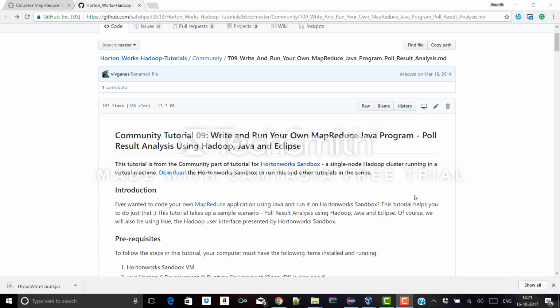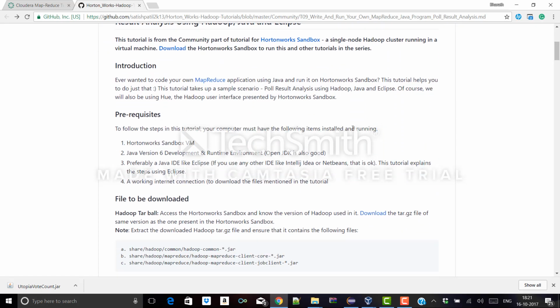To explain the MapReduce program further, we have made use of this community tutorial which is available in GitHub. Before we start on how MapReduce works, let us look through the prerequisites required to run this program. So we need a virtual machine.